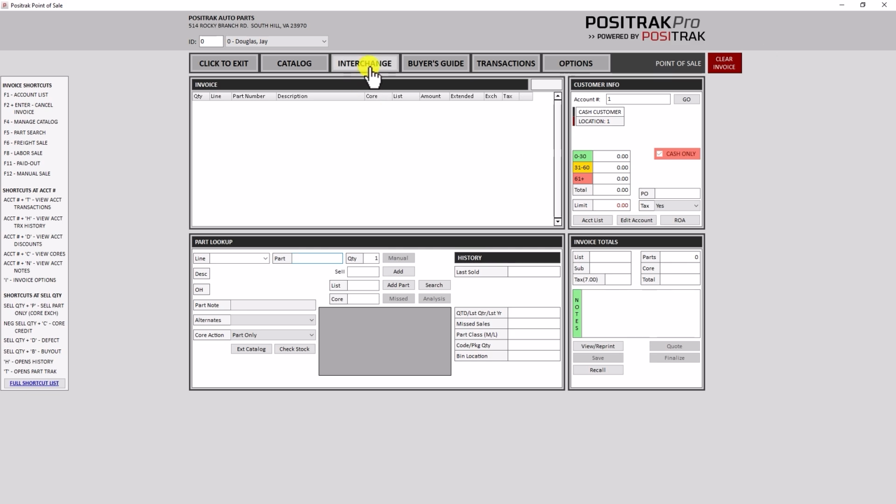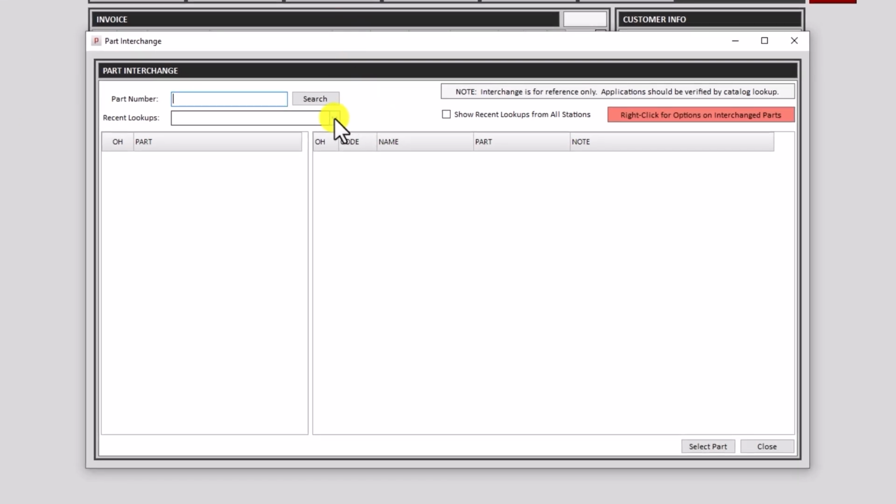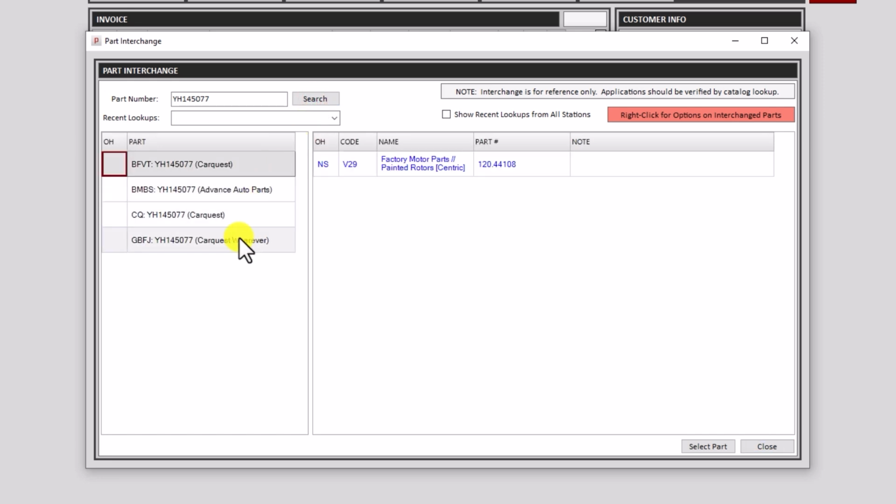Also, the interchange now stores recent history. So you can use a drop down here to see the interchange history of what you've looked up and jump straight back to a particular interchange.